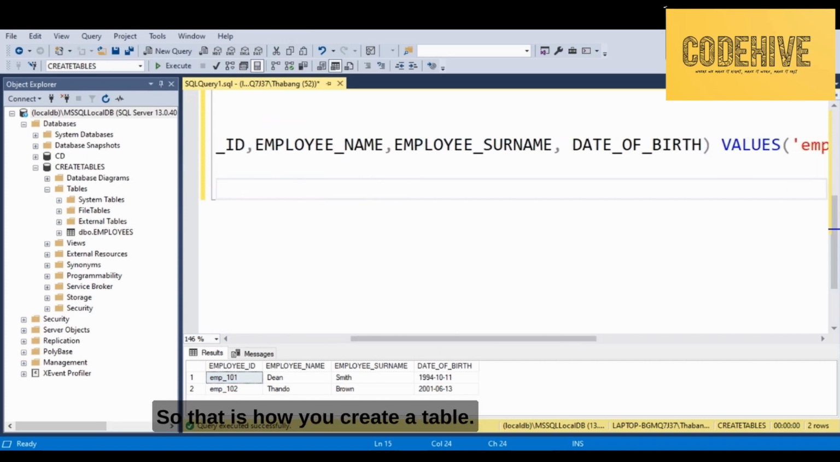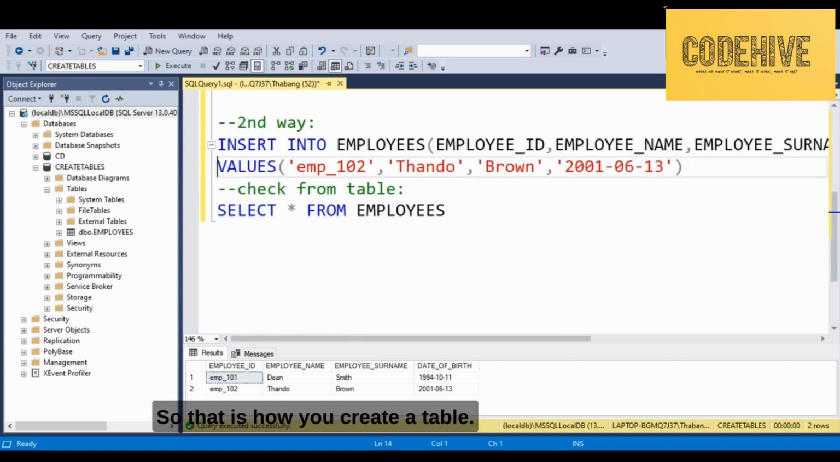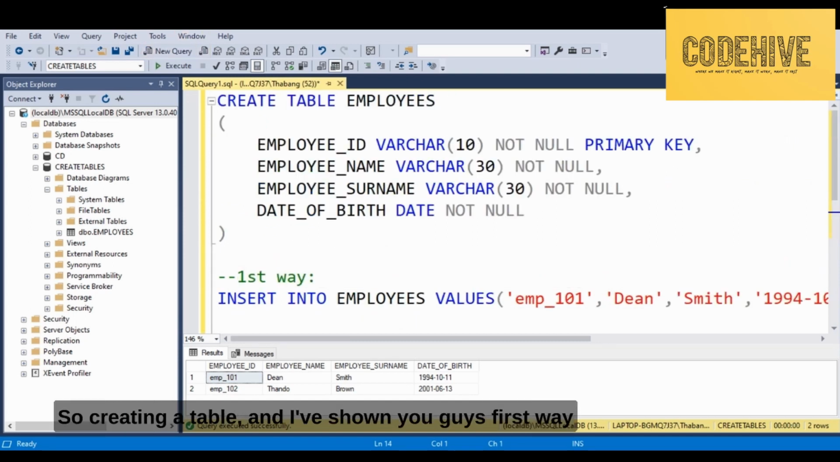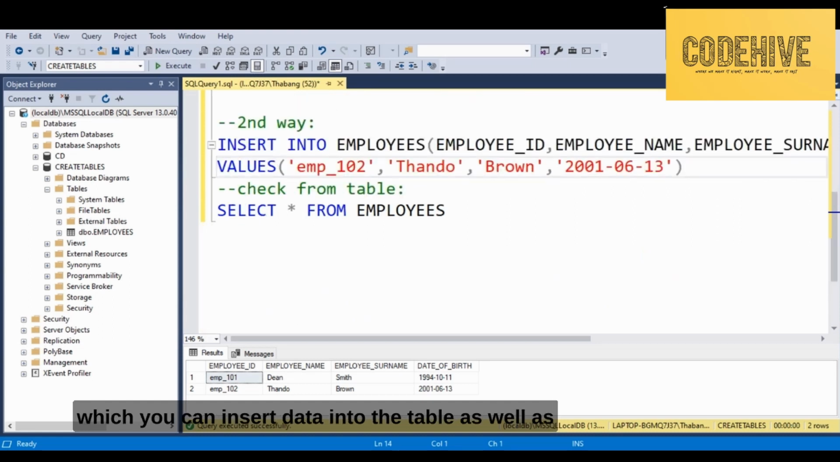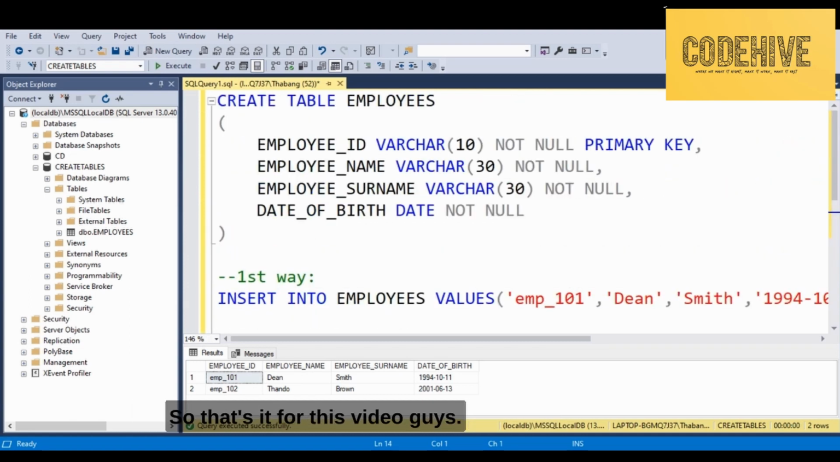So that is how you create a table. So creating a table, and I've shown you guys the first way to insert data into the table, and the second way in which you can insert data into the table, as well as how to check the data from the table. So that's it for this video, guys.